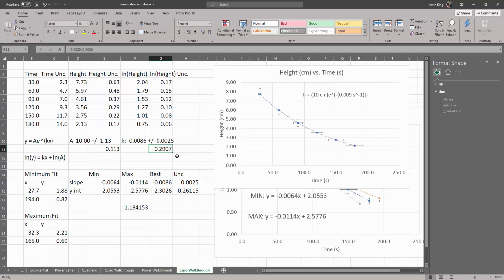I hope that this is a helpful walkthrough so that you can see all of the aspects of this, from plotting your original graph, including error bars and getting the trend line, to manipulating the data so that you can linearize the graph, getting your linear trend line, getting your maximum and minimum fits, getting your slope and y-intercept uncertainties, and then wrapping it all up at the end and seeing how that relates to your equation.